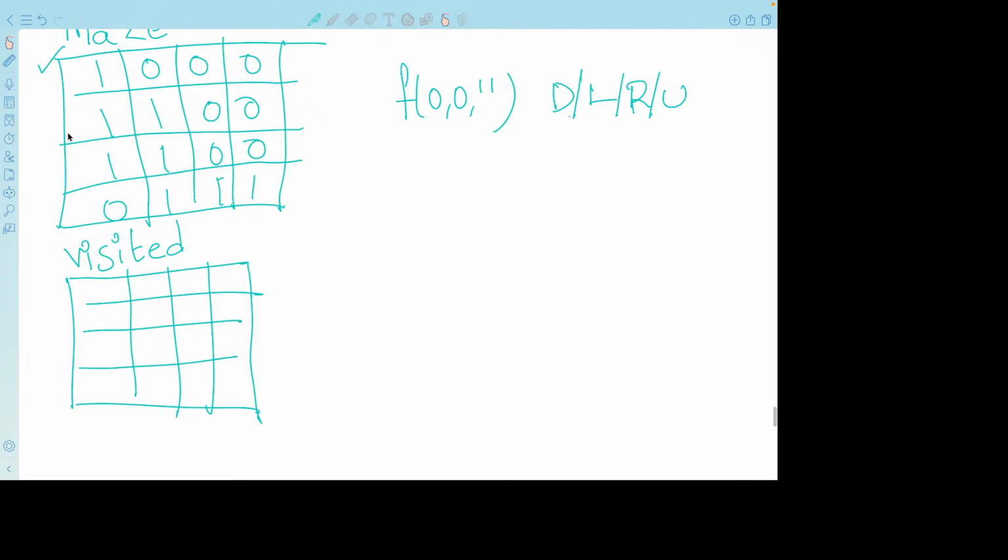So check. Now we are at this index, 0, 0. What is the first one? We need to check downward, whether it's possible to move downward or not. Yes, so why not? Because the first position is 0, the next position is pointing to 1, and that cell is not visited. This is empty. Observe here, this is empty here. So we can move.